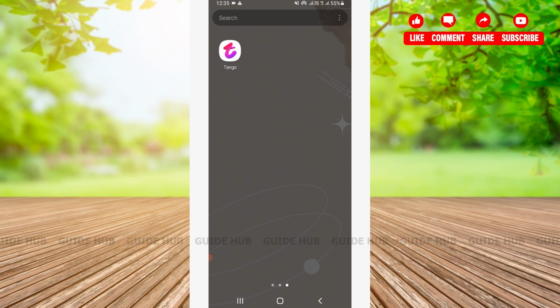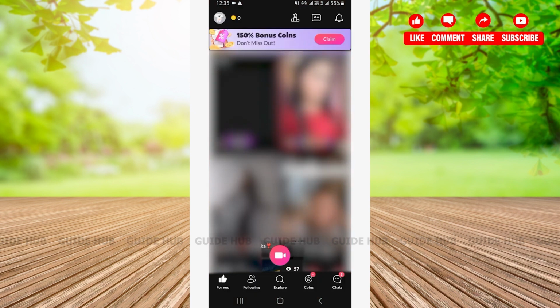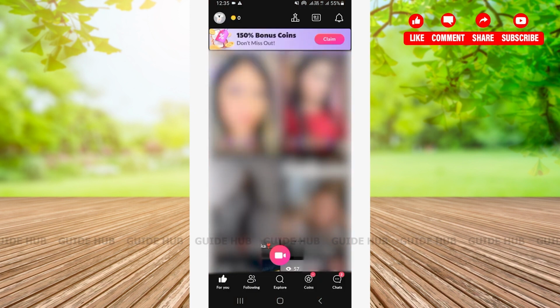The first thing that we're going to do is open our Tango app. Here, as you can see, once you open your Tango app, you'll be on the home page. On the home page, on the bottom, you can see a floating video icon. All you'll have to do is tap on that video icon.